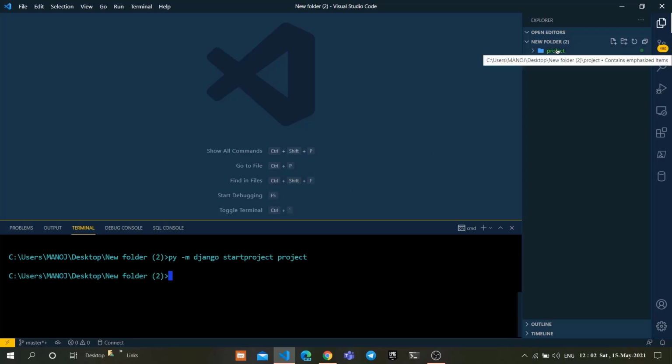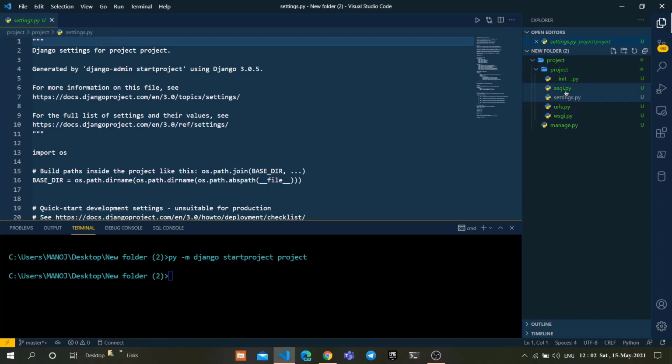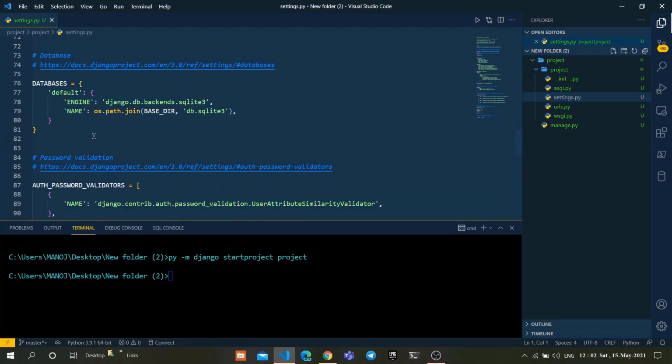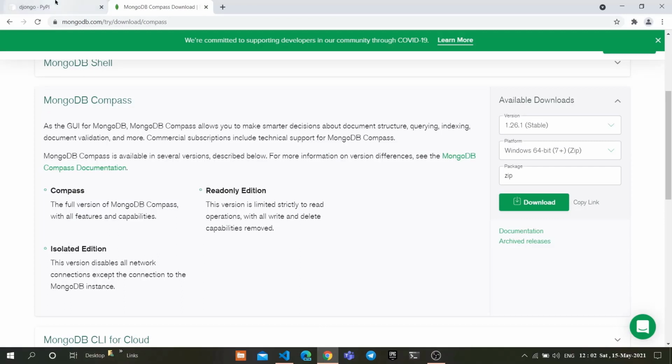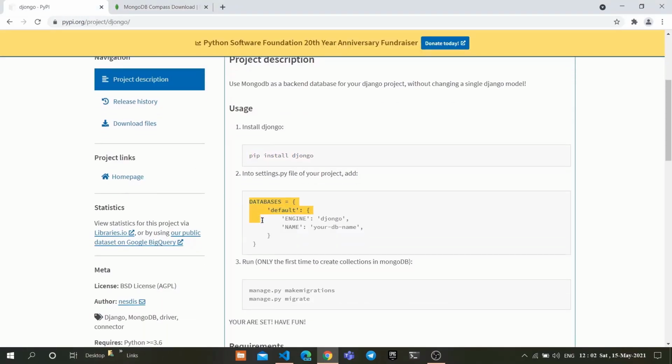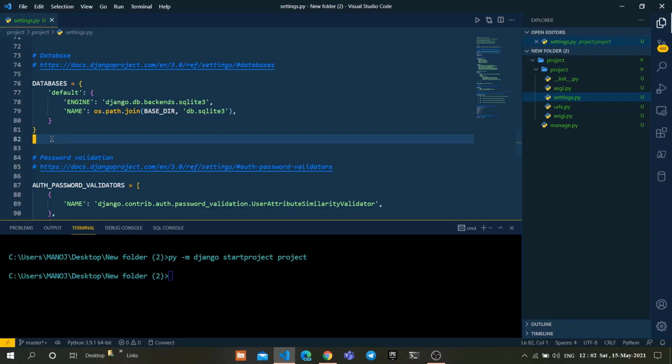As you can see, the new project folder was created, which is the Django project. So head out to the settings.py file. As you can see, my database is currently db.sqlite3. I'm going to change it to MongoDB. How can I change it? Go to this Python installable package site, copy this database code, and paste it in the settings.py file over here.